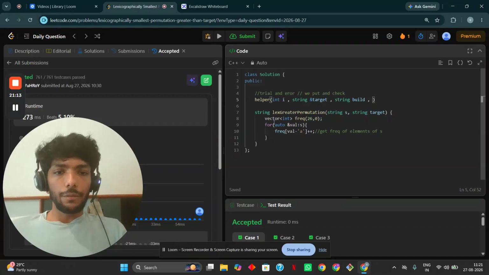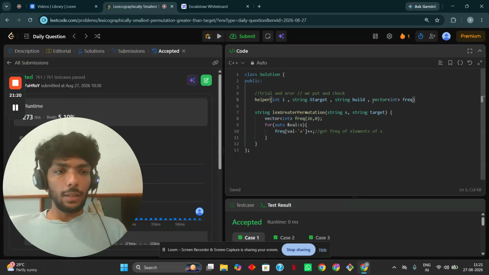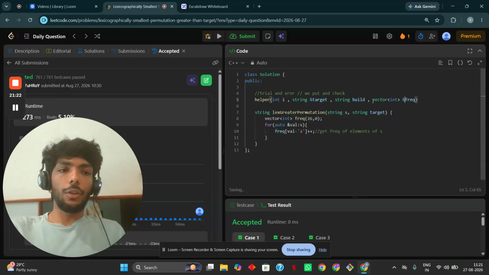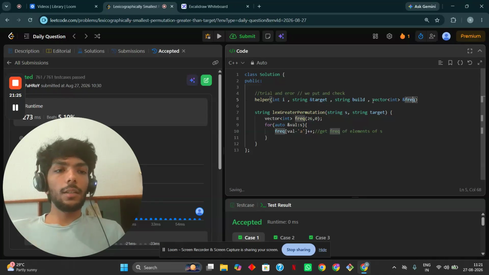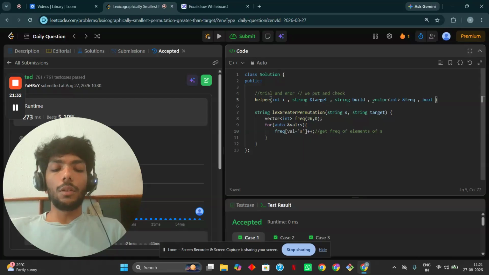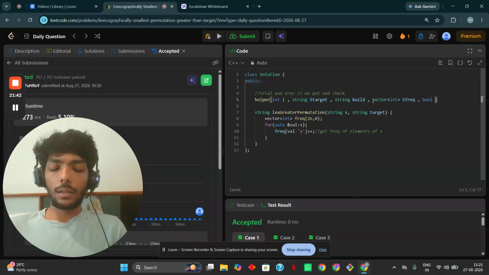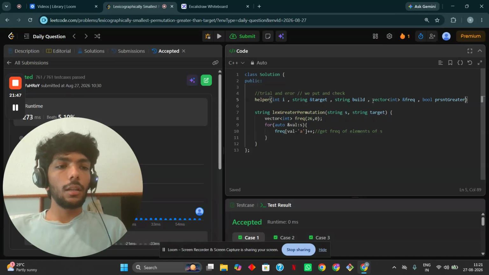We will also need frequency because when we use a particular element, we want to decrement its frequency and know which particular elements are still present. As of now, I think I need this much. No, I need one more thing, which is a bool, to mark whether the build is greater than the target. Okay, what is the bool? Is present greater or not?